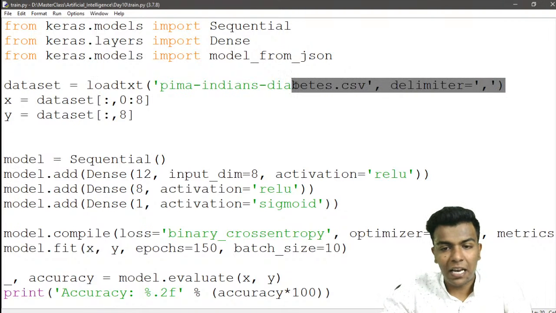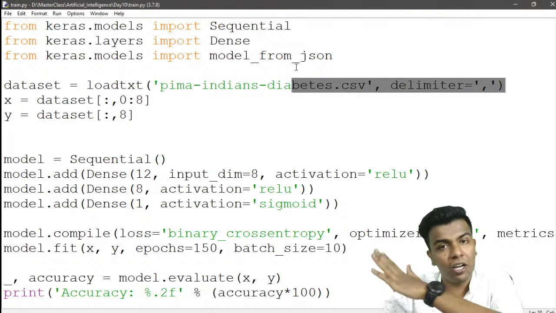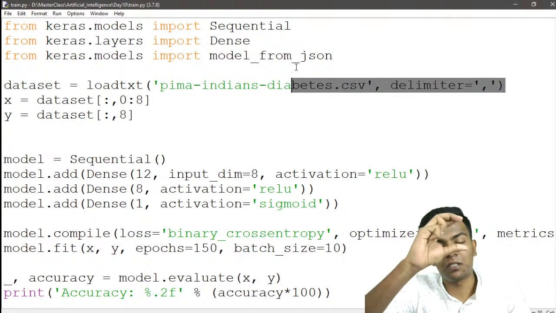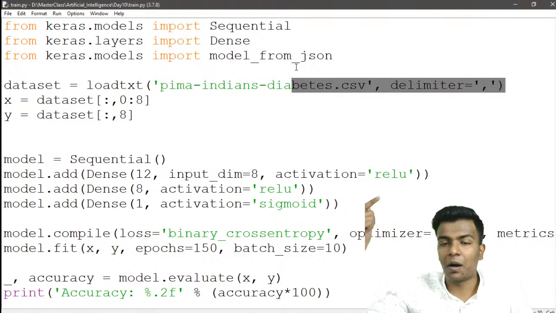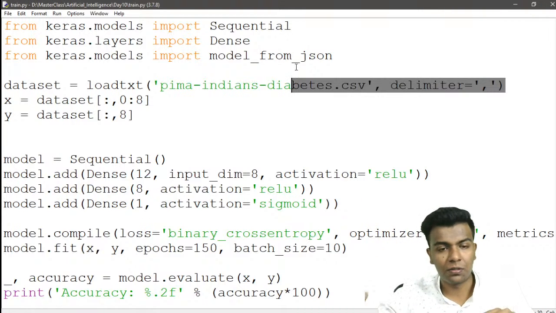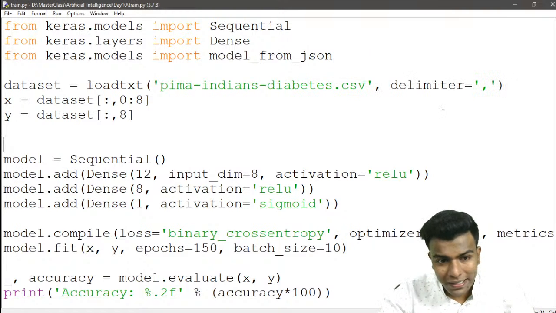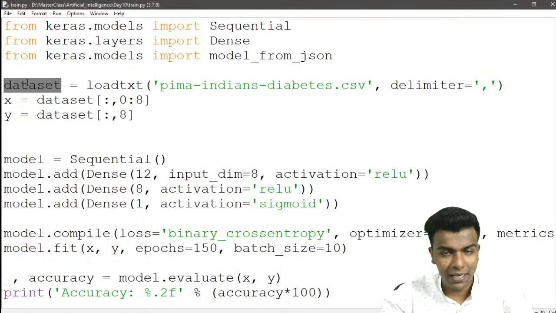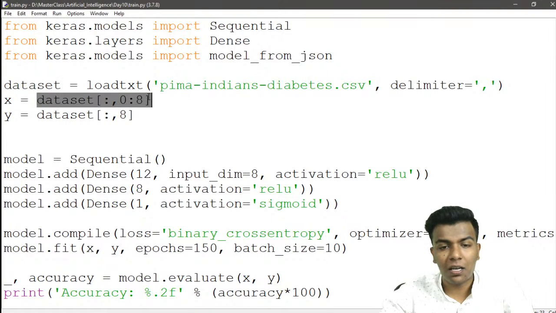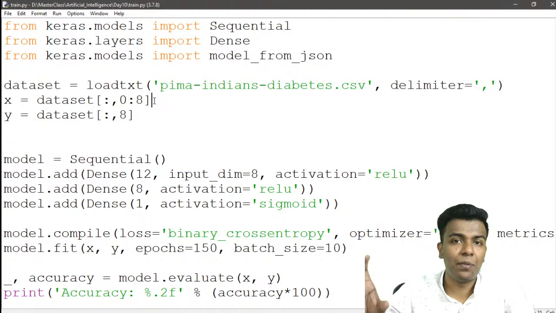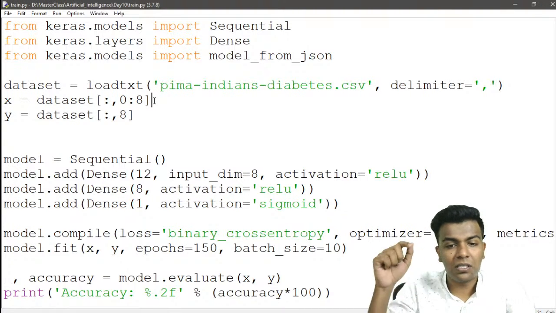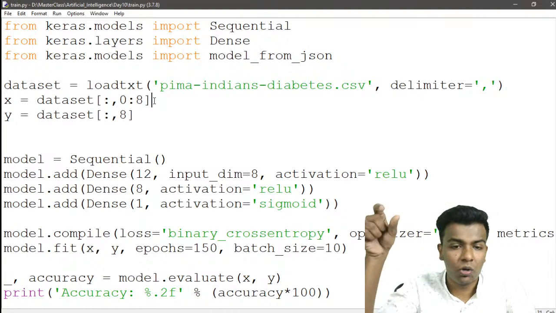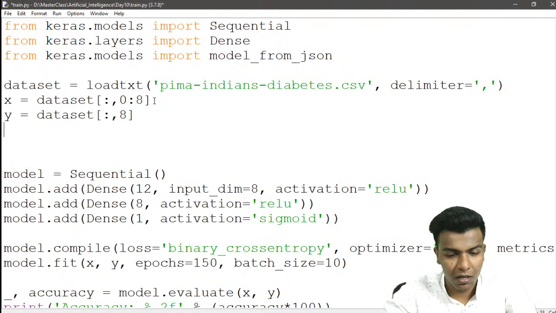We have specified a delimiter to segregate each and every column. The first column represents the first value, then the second value is separated with a comma, then third, fourth, like that up to 9 values. That is assigned to a variable called dataset. On that we need to get the train parameters. We are assigning x and y. X is colon comma 0 to 8, so it will go from 0 to 8. Let us print x and check.